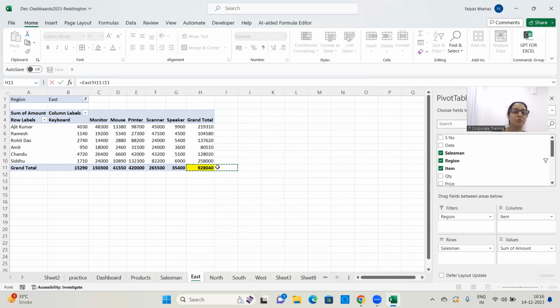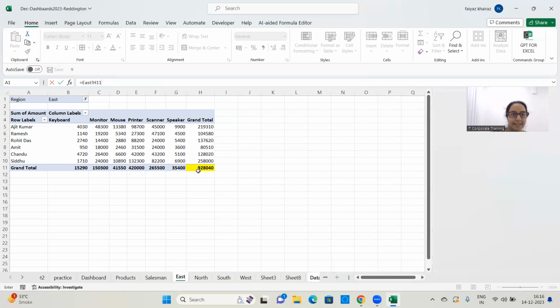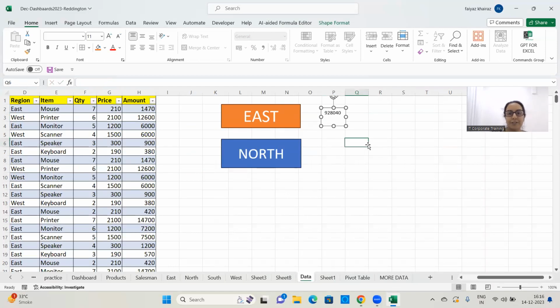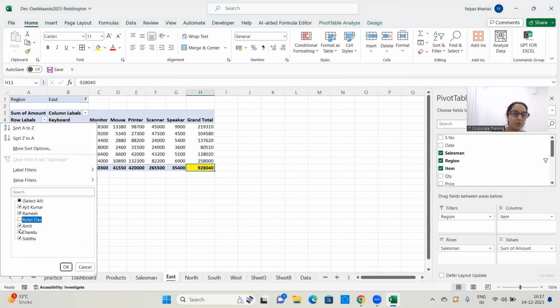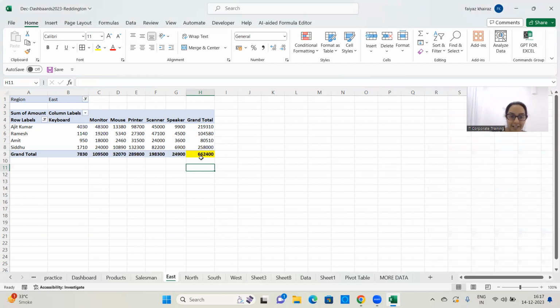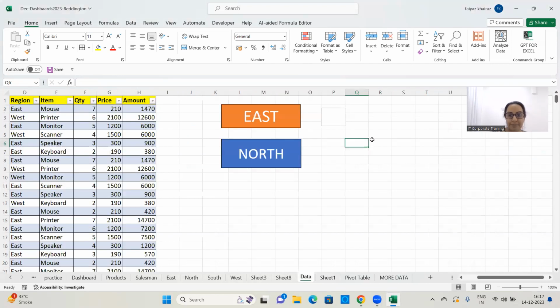Then after selecting 2 cells, I only want H cell, H11. So I will gradually delete the I cell and hit enter. As soon as I do that, I get the data here for East. From where? From this sheet. Now, if I come here and I make changes and I do a filter, this value will change. And when I come here, you will see that this value also will change.